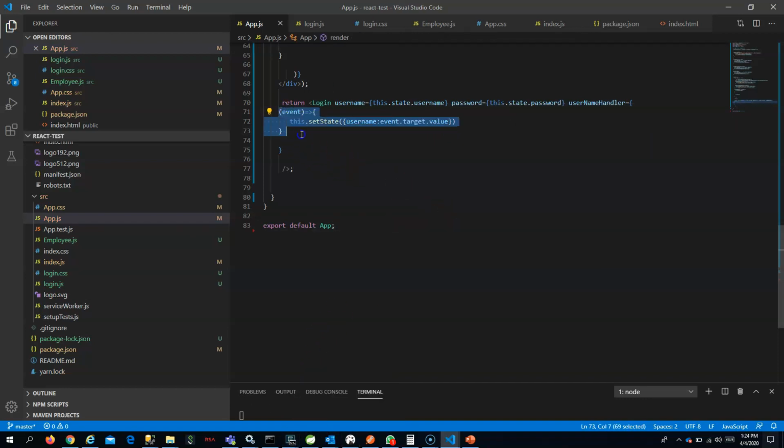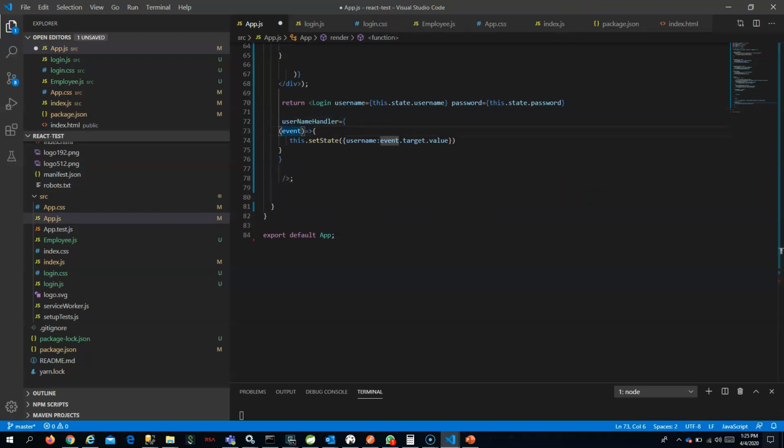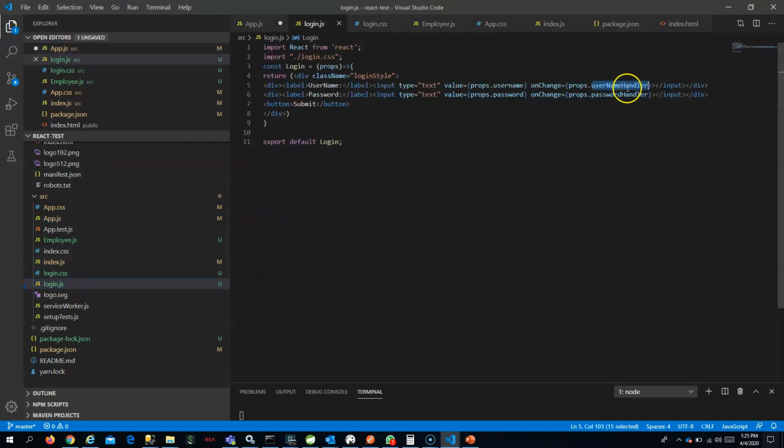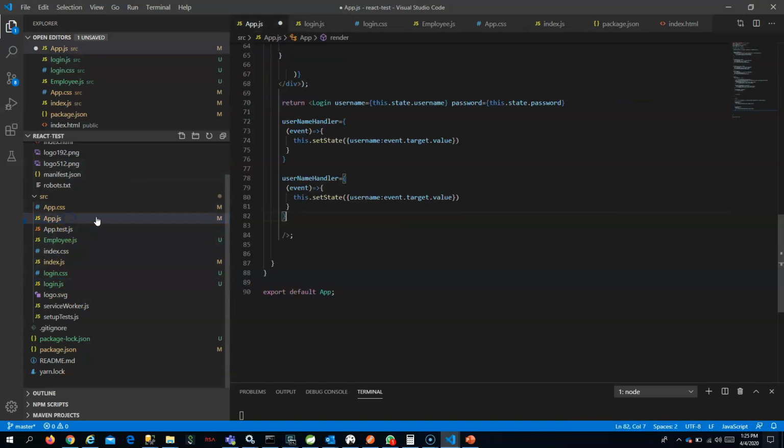This can be also added for password as well. Right now we have added for username. We will try to handle it for password as well. Now just copy the same for password as well. So here let this be password handler. So now this should be password because I want to change the state of the password for every change in the password by the user. So this I have handled.